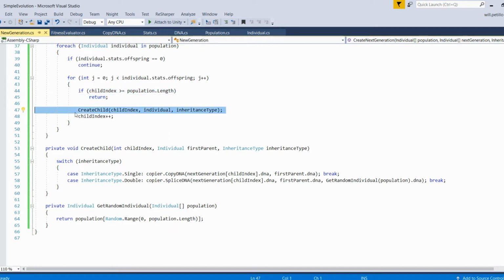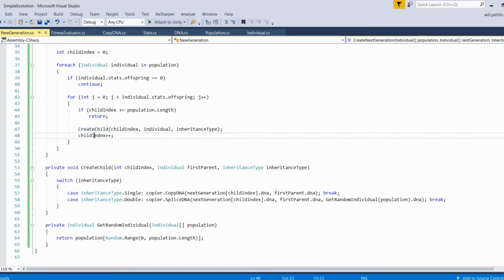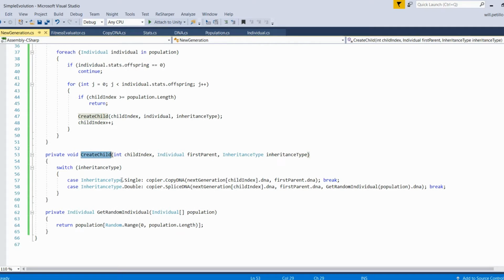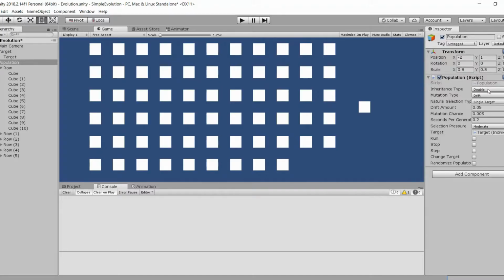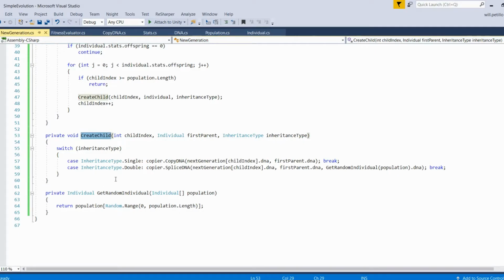And this is just a safety check to make sure we don't get any index out of range errors. This is the core method that really matters. It's how many times it's being called. So this create child is down here. And this looks at the inheritance type, which again is controlled by the user, single or double. And if it's single, then we refer to our copier utility and call the copy DNA method.